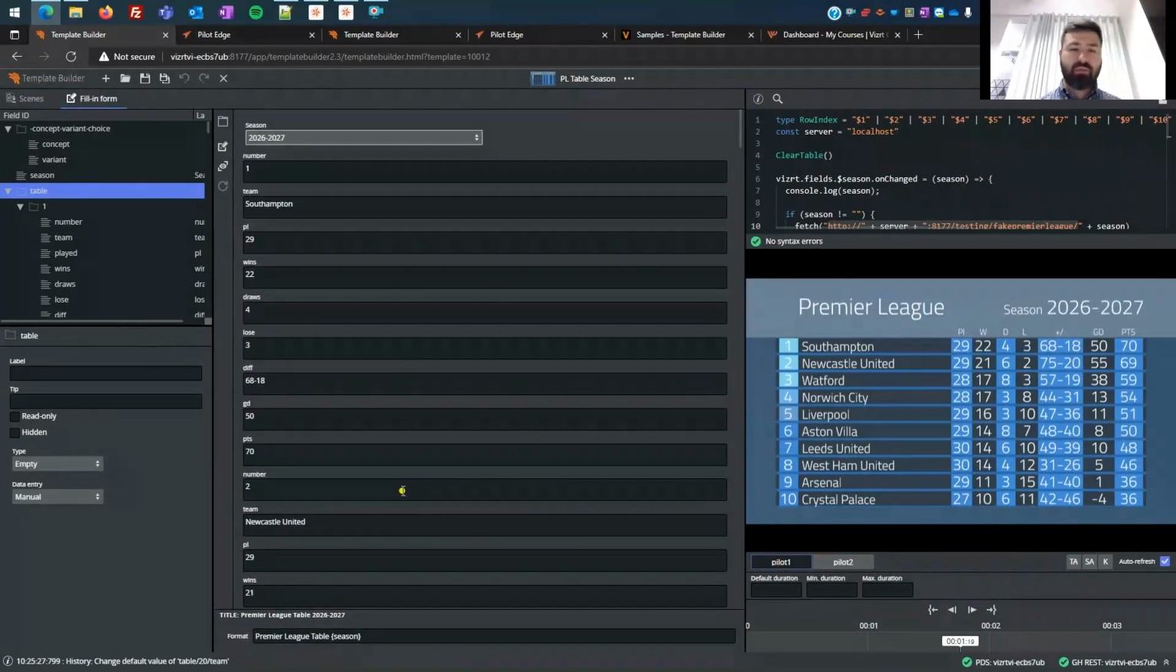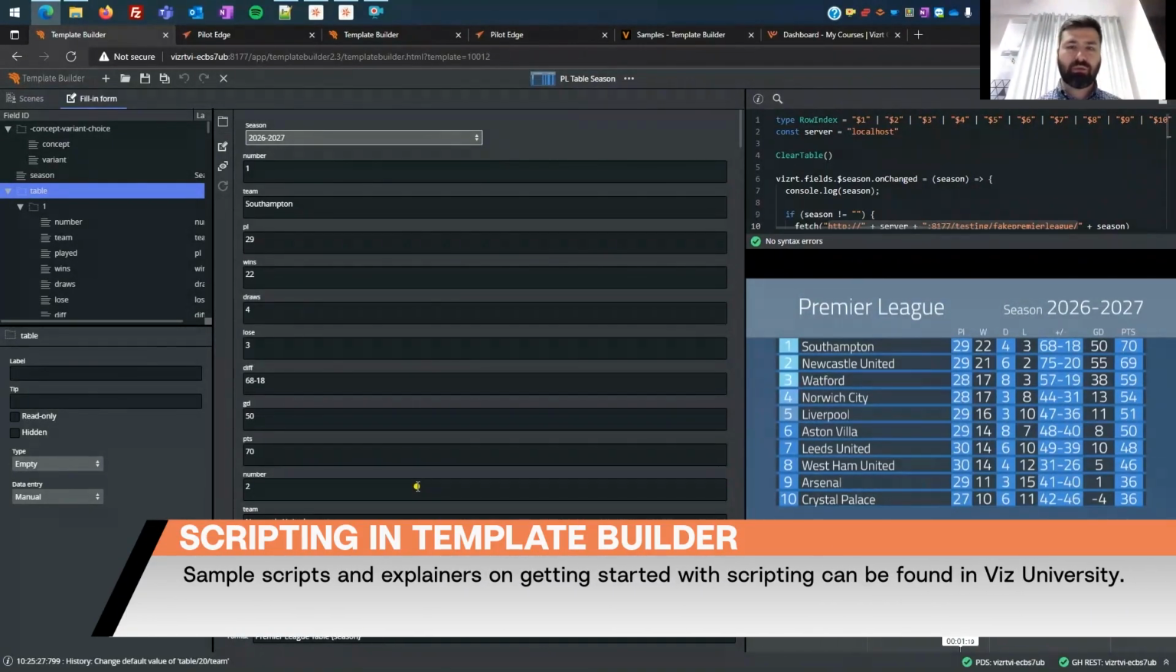And this can be anything. This can be finance data, you name it. It's just an easy way to get going with this. And we want to make it as easy as possible for you.